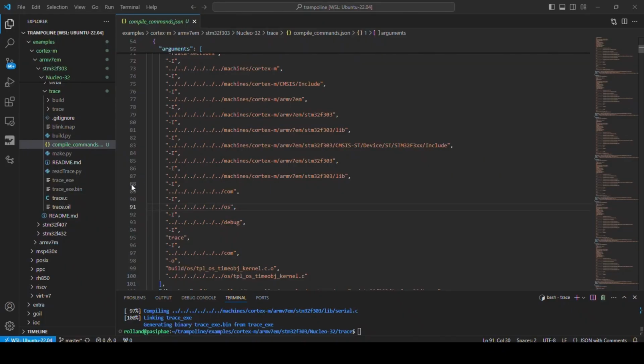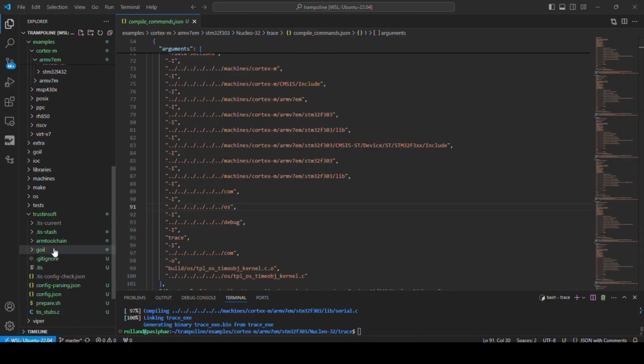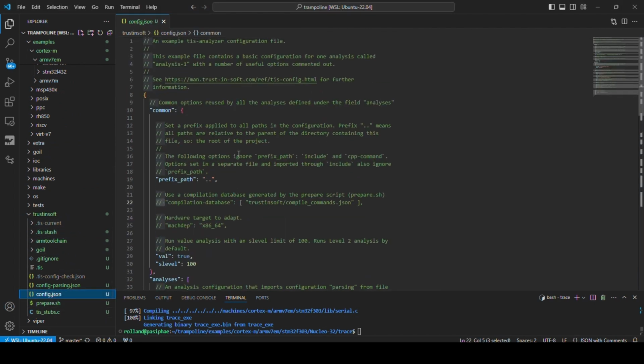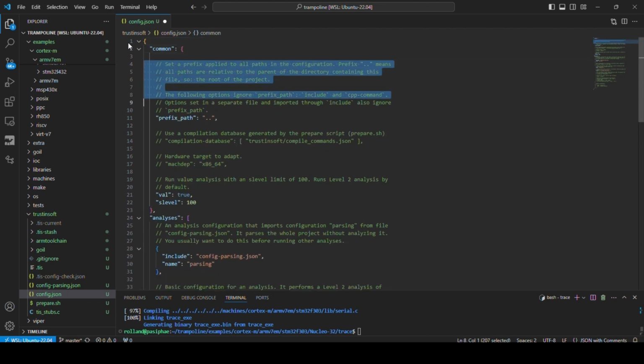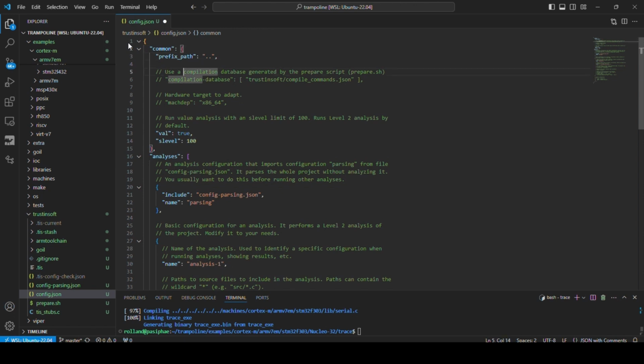Now let's try to insert everything into the TrustInSoft configuration. So let me open the config.json and do some cleanup, because there are many commands that are not helping with readability, but are good for newcomers. I will keep this line because that's adding the compilation database, and we can add it here. That's the path to our example here. Okay, then the architecture is going to be ARM EABI, probably GCC ARM EABI, because I expect some GNU extensions.